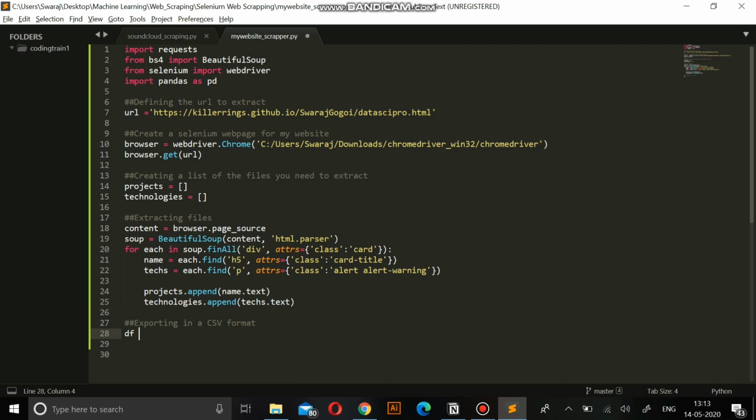So we create a data frame variable, pd dot pandas dot data frame, and we create a list of all the names. We named our first column projects, and we want to save our projects list over there, and the second, let's name our second technologies used, and we want to save our technologies list over there.